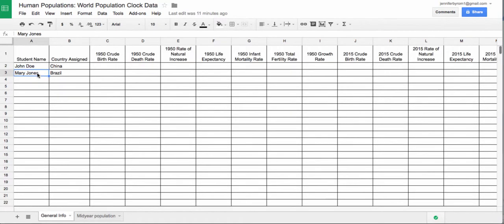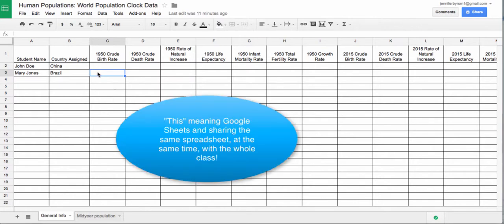Okay, so John Doe can be the one to first start typing in the information, while Mary can go using her computer and look up the world population clock information and read it to him. And then they can switch, where she can start typing in her information and he'll look up Brazil's for her, so that they're both actually learning how to use the world population clock website, and at the same time they're learning how to do this as well, because they both will have this available to them at the same time.